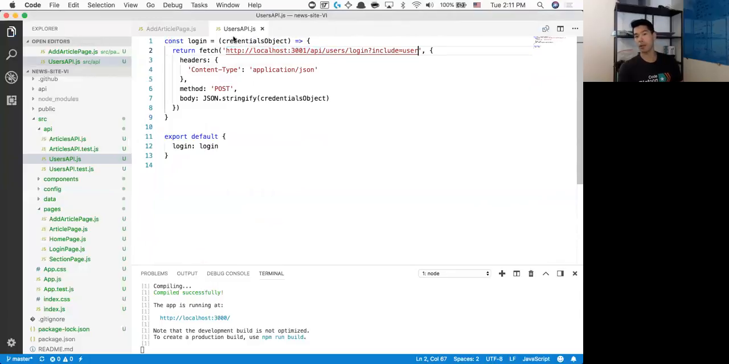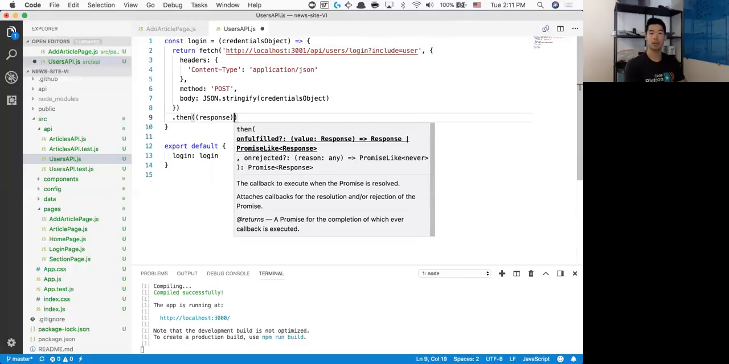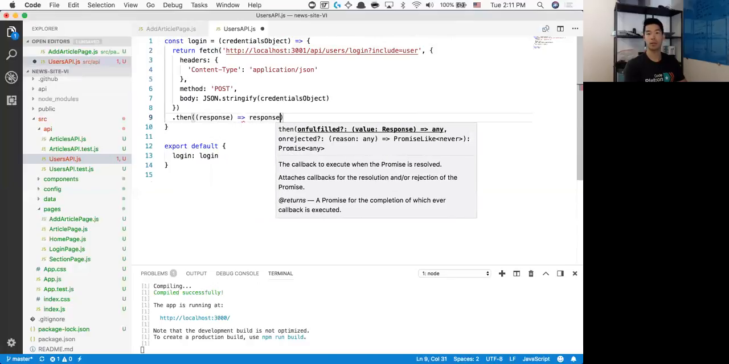So whenever anybody calls the users API, they're going to call the method called login, pass in some credentials. It'll make a fetch request in the background to this particular URL, telling it, hey, this is the content that I'm sending over. It's going to be a post request. And then this is the body. I'm going to take the credentials object that I created and turn it into JSON. After that, I'm going to do a .then. I'm going to get back a response, and I'm going to turn that response into JSON.